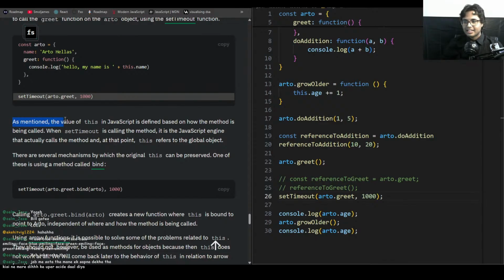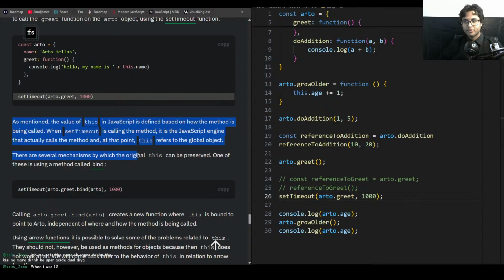Damn. As mentioned, the value of this in JavaScript is defined based on how the method is being called. When set timeout is calling the method, it is the JavaScript engine that actually calls the method, and at that point this refers to the global object. There are several mechanisms by which this can be preserved. One of these is using a method called bind. Okay, like bind, we need to use bind.